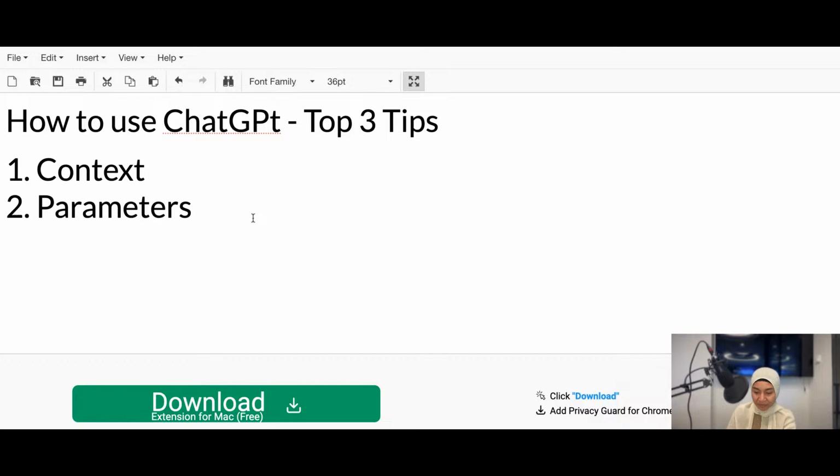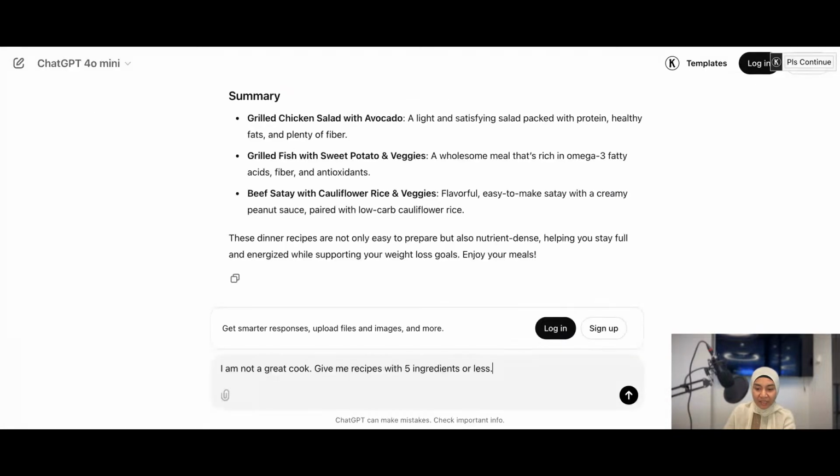Persona. So what do I mean by that? Let's go back here. Let's try to think of who is an amazing cook. There's lots of amazing cooks, but I'm thinking of someone I've known since childhood, and sometimes he does more simple recipes, Jamie Oliver. So I want to tell ChatGPT that he's Jamie Oliver. So I've said, I'm not a great cook. Give me recipes with 3 ingredients or less.